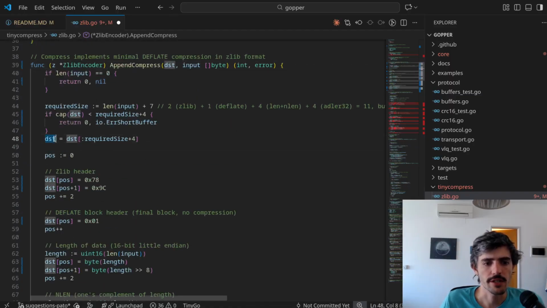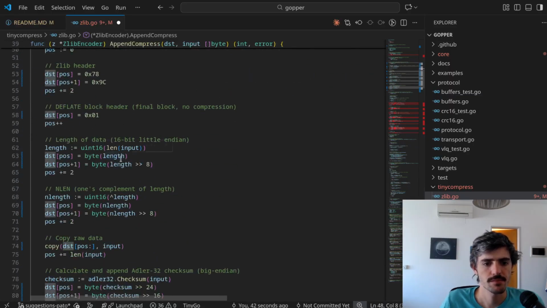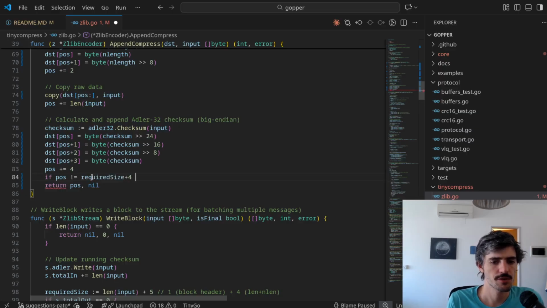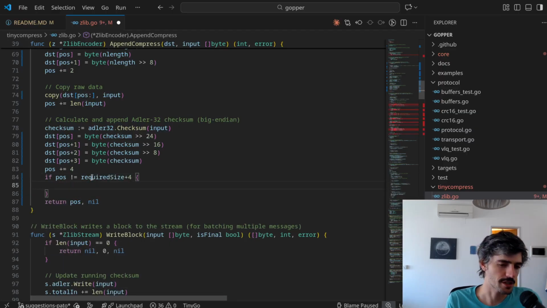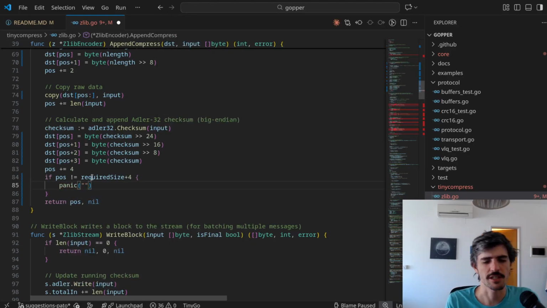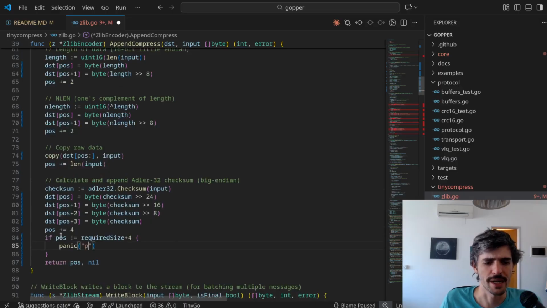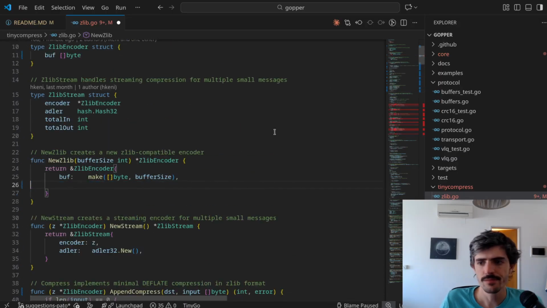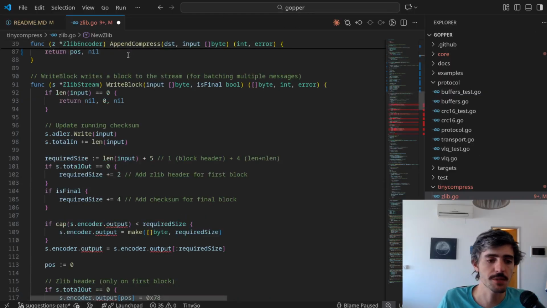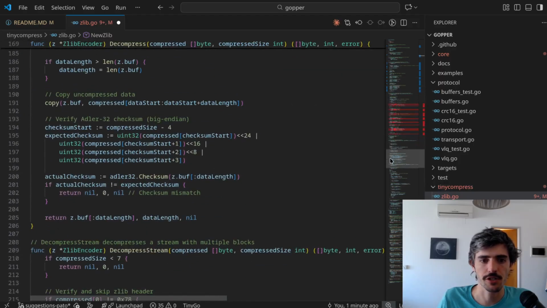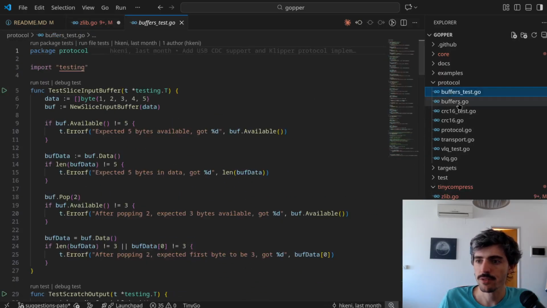I still have to, okay, here it resizes it. Yeah, pause is going to be required size plus 4. And I guess if pause is not required size plus 4, panic, right? We're not going to panic, we're going to return an error. Panic sounds better because this is likely programmer error. If we don't match pause with required size, something's way off. All right, that's going to be later, so I'm going to do that on my own time because it's literally just apply this change to every single function here. So let's move on to the protocol package.